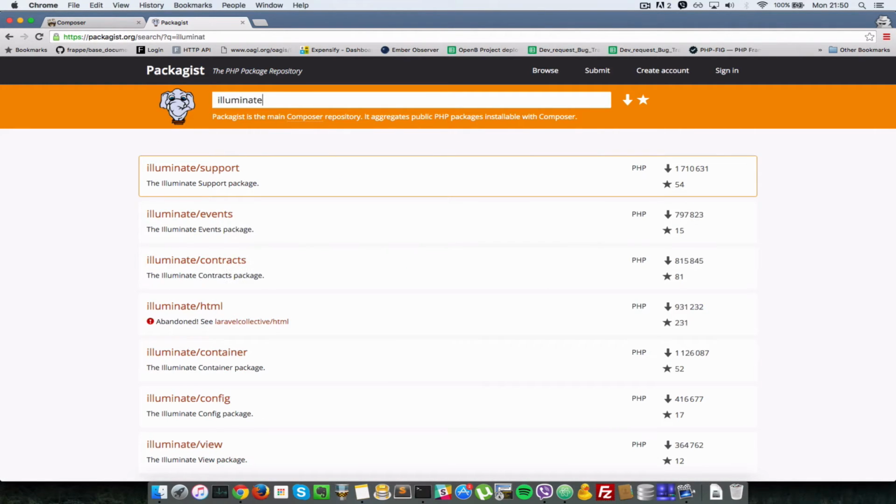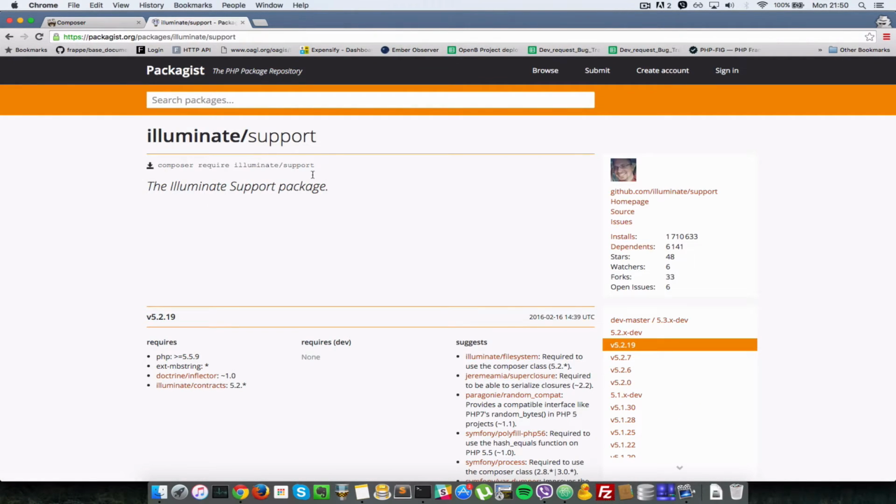So Illuminate Support, this is how you can search for it at the top here. So support, and let's click on it. So basically, to install a Composer package, you just need to know the name of the package. In this case, it lives in the Illuminate namespace. That is the top namespace of this package.